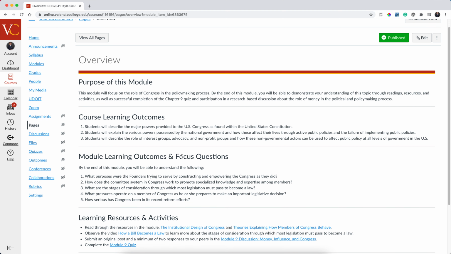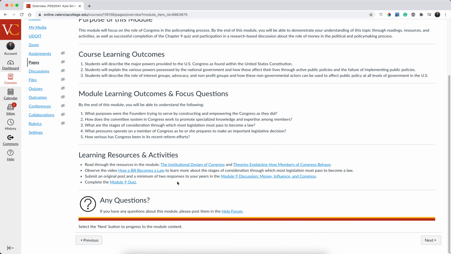So the authentic assessment that I chose, which discusses here, it's the Module 9 quiz, and it's a 10-question multiple choice quiz based on the readings. So all the questions directly align with the module learning outcomes stated here. And the module also includes, as you see here, a discussion assignment that asks students to examine the role of money and how it influences the policymaking process.